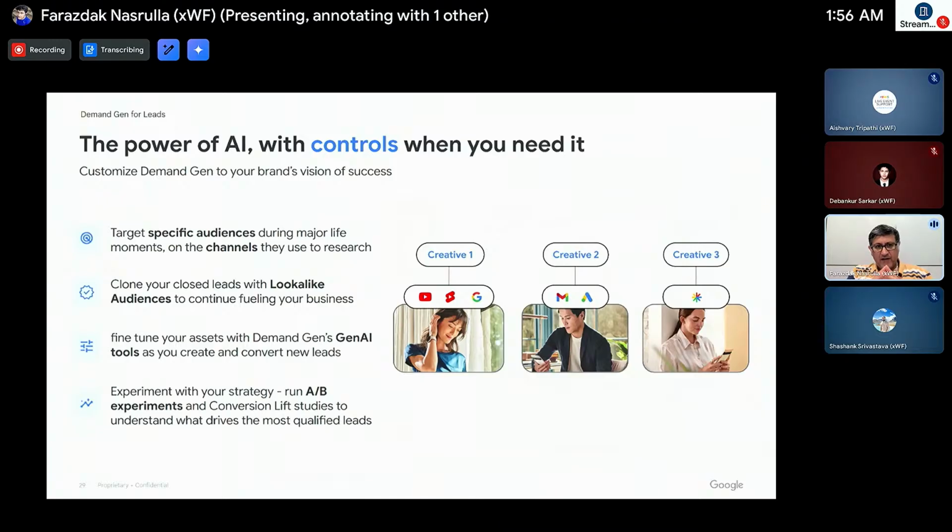Now, the power of AI with controls when you need it. One is that it helps you target a specific audience during their major life moments on channels they use to research. Like Farazak was basically listening to music on YouTube, and he got to see this ad of ZQL Nature over there.